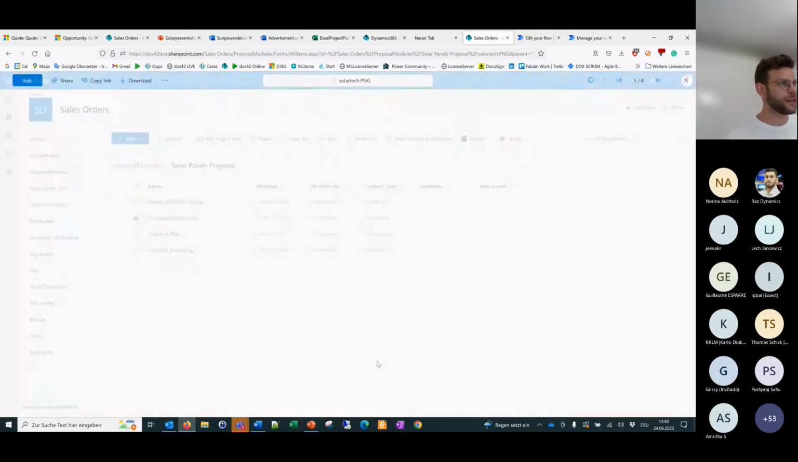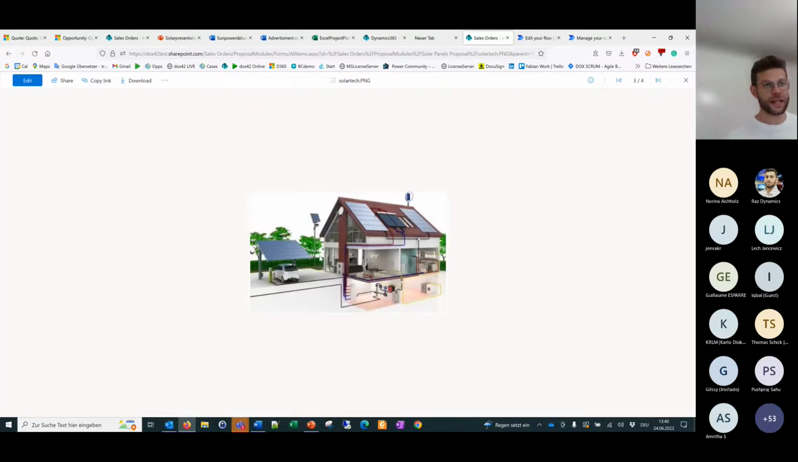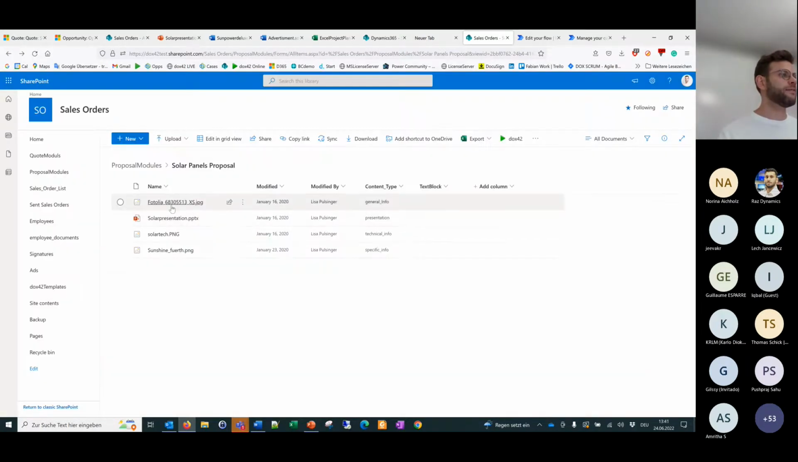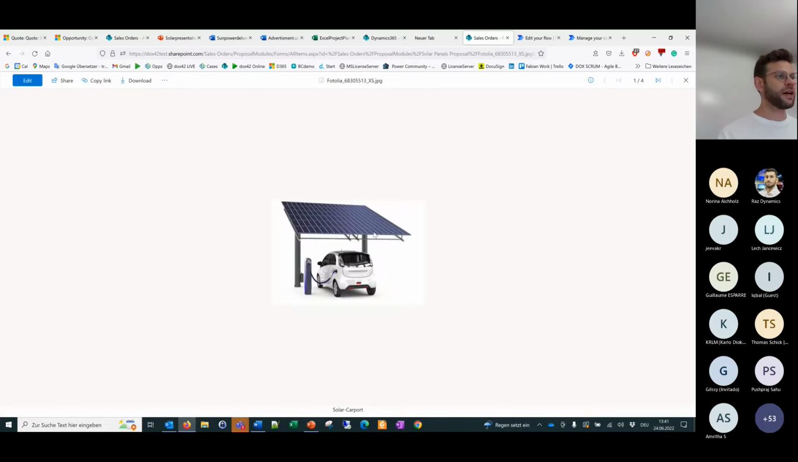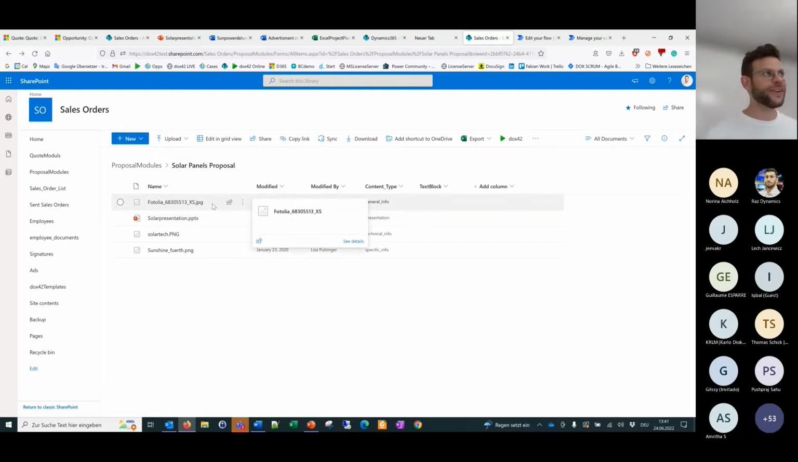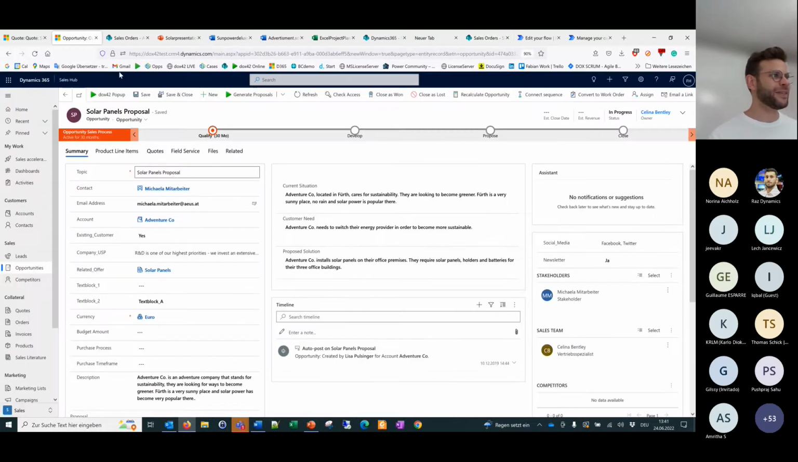Then solar tech. Yeah, that's solid text. So this module that's an image has to be included in the proposal, which is stored in SharePoint. And for example, here, this little PowerPoint. Same thing, but a little bit different. I go back to my opportunity.